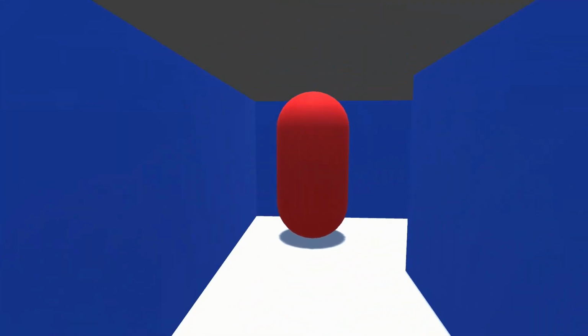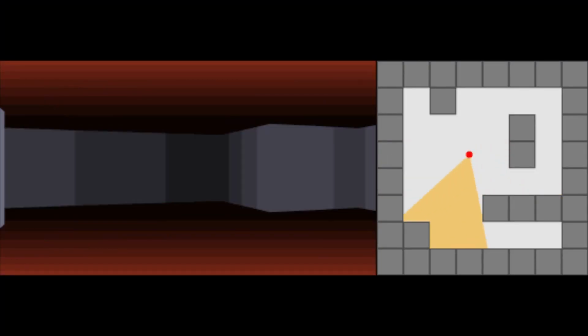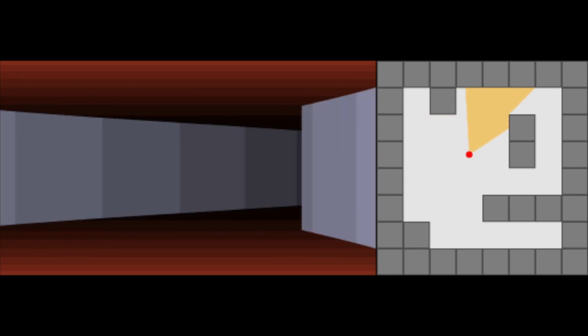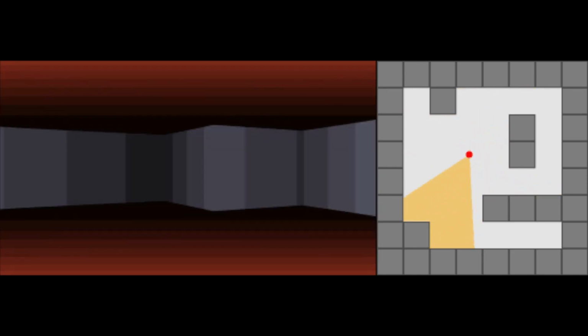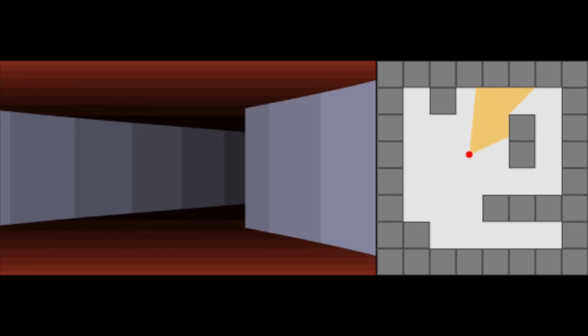Raycasting is a rendering technique used to make 3D graphics with 2D coordinates. It involves casting rays from the camera to the environment around it and drawing a line to the screen corresponding to the length of the ray. Does that sound complicated? Well, too bad. That's the easiest way I can explain it. Today, I'm going to be creating one of these from scratch in Python.